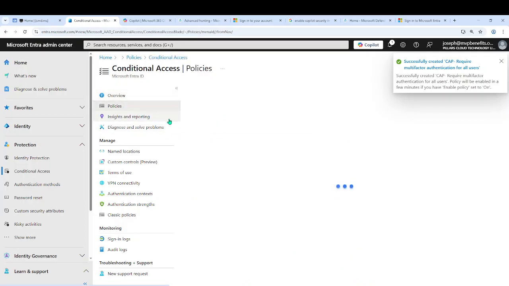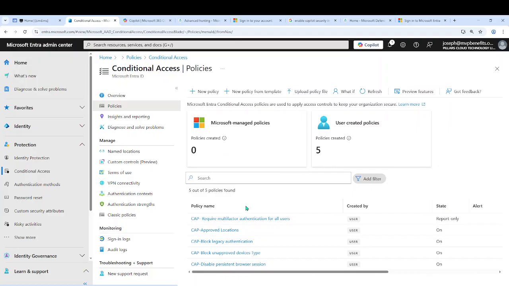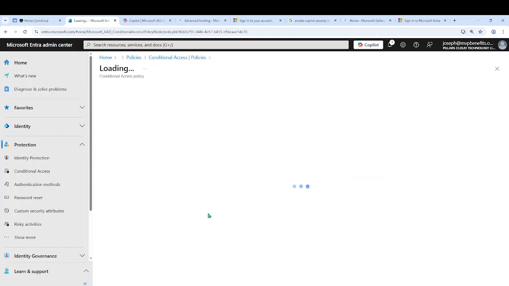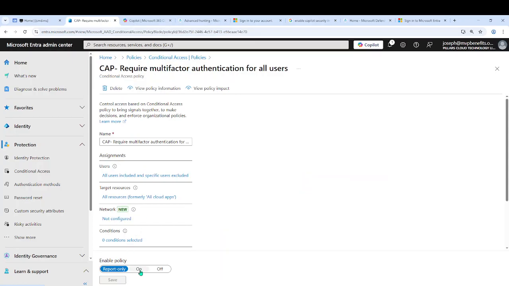So if I come here now, it may not be immediately available, or it's already available. If I want to modify this, you can see that the state is on report only mode. So before I can turn this on, I will have to come right into the policy, and then I may want to turn it on now. Report only means that it's just going to be tracking activities of sign-ins. It's not going to carry out any action on those sign-ins. But for me, I may want to turn this on now.